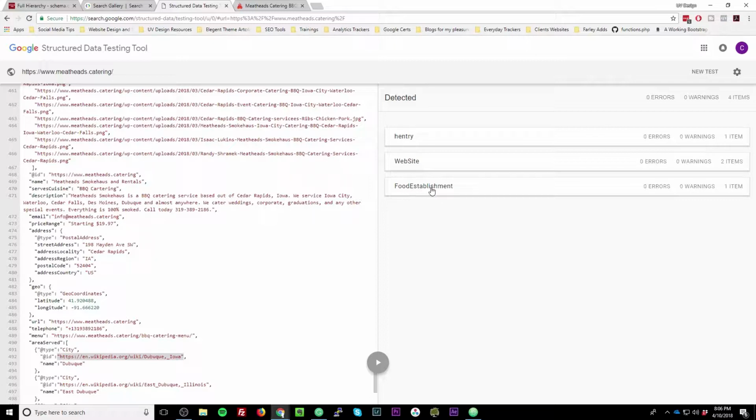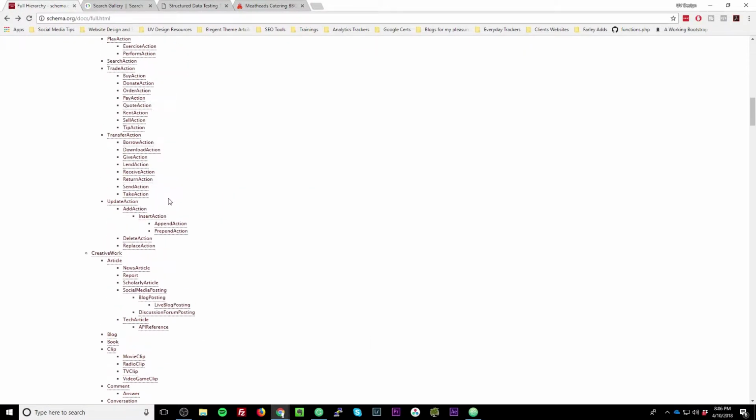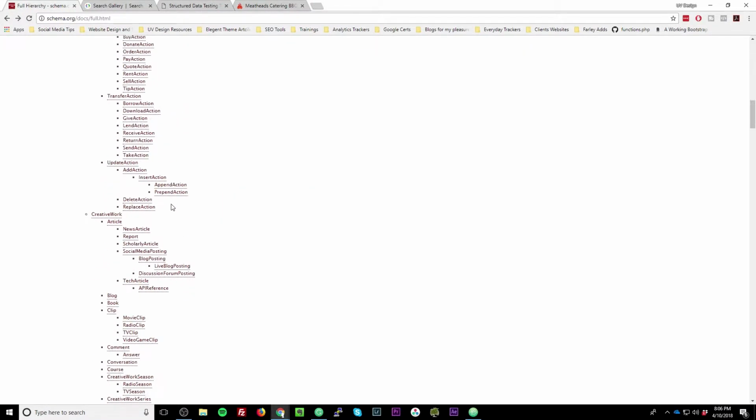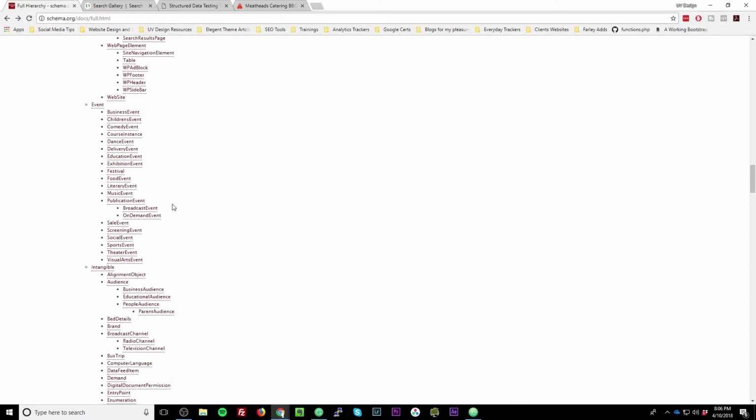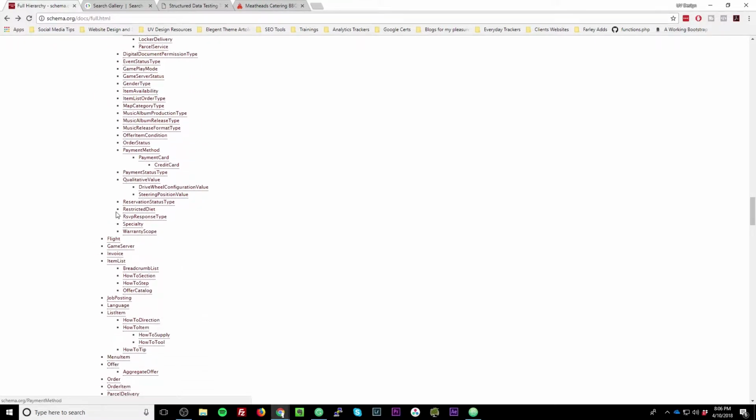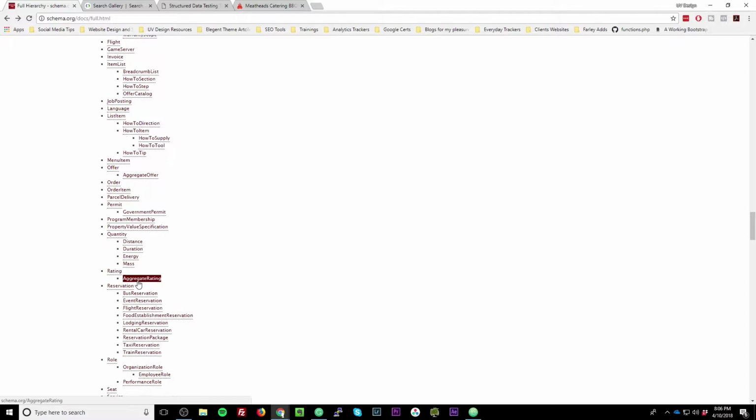And like I was saying earlier, food establishment is as close as we can get to the catering company themselves. If you go back to the schema.org, there is a section, because this is kind of, as you can see, this is set up as a hierarchy system.